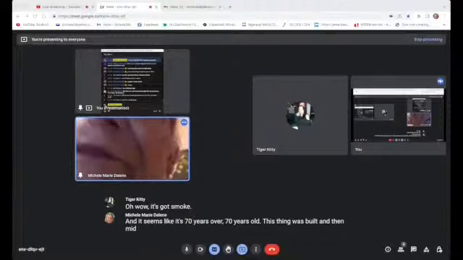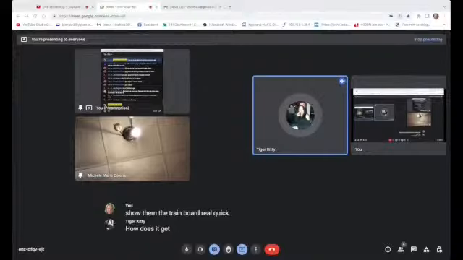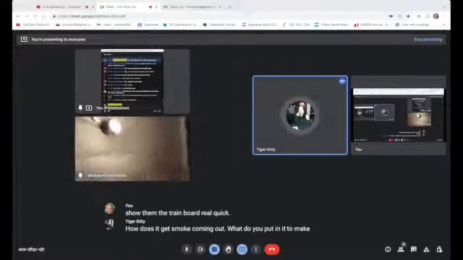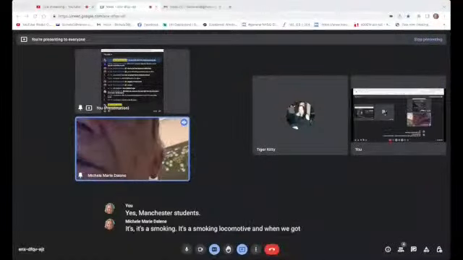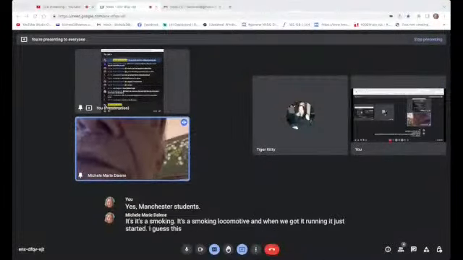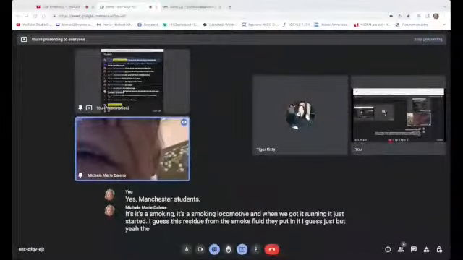Ed, turn the phone around so you can show them the train board real quick. How does it get smoke coming out? What do you put in it to make the smoke come out? Yeah, some of the engines do the smoke. It's a smoking locomotive, and when we got it running, it just started. I guess the residue from the smoke fluid they put in it. Yeah, the smoke unit works.